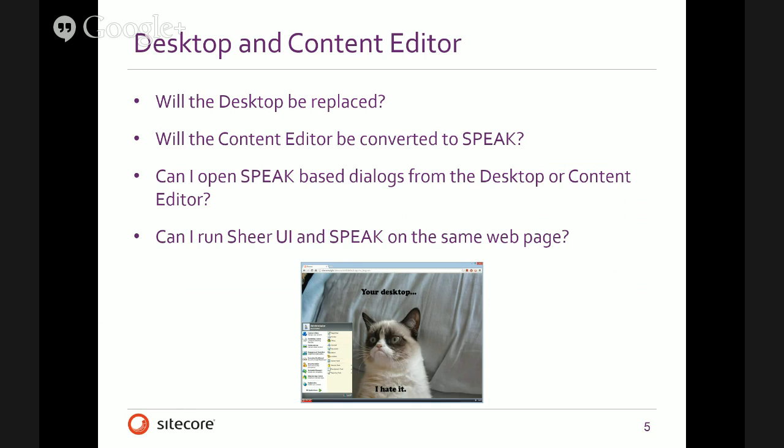Cool. But the next question is, well, can you run Shell UI and Speak on the same web page? And I will say no, officially. We do not support it. It was not designed for it, and we fully expect it not to work. Miraculously, it actually does seem like it does work, but please never do that. We have some R&D on this, and for some reason it does work.